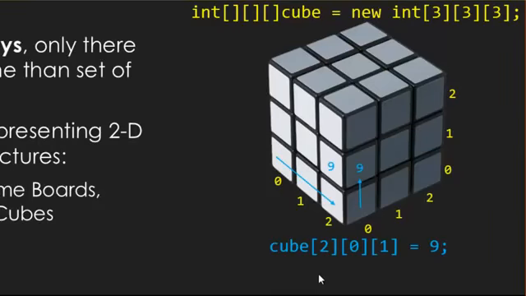For example, when I say cube[2][0][1], that's like saying go down to position 2, stay at position 0 here, and then just go up 1. And then I'm setting that value to 9. So the value 9 is at position 2, 0, 1.